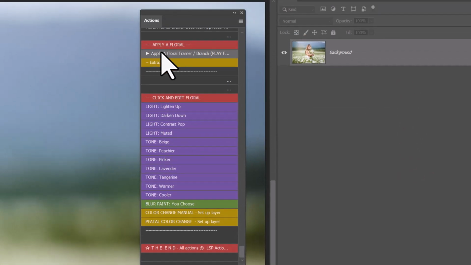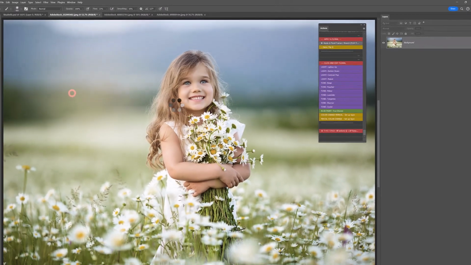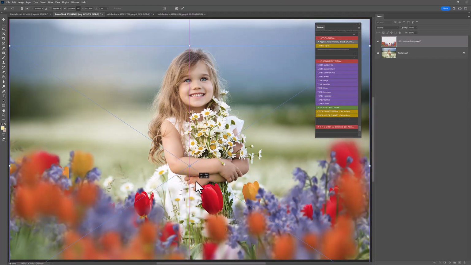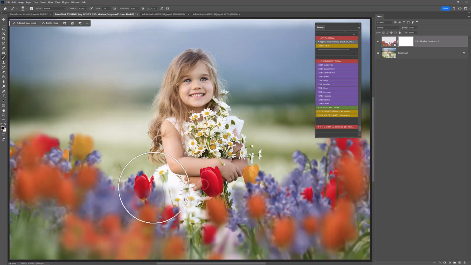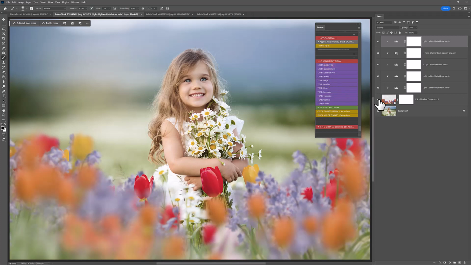So the first one here, this grey one, apply a floral framer. Let's choose a different one to add in. How about we go for this one here. So it's the perfect blend. You've got foreground and subject flowers. They're really, really pretty. And I think with these, let's lighten them up a little bit just to match our image. I'm going to mute the light just a touch and perhaps warm them up a little bit. Maybe even lighten up one more step, and that's it.